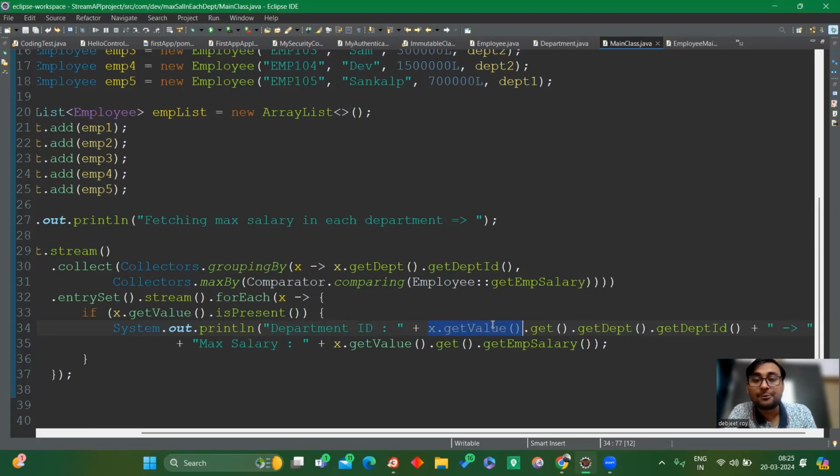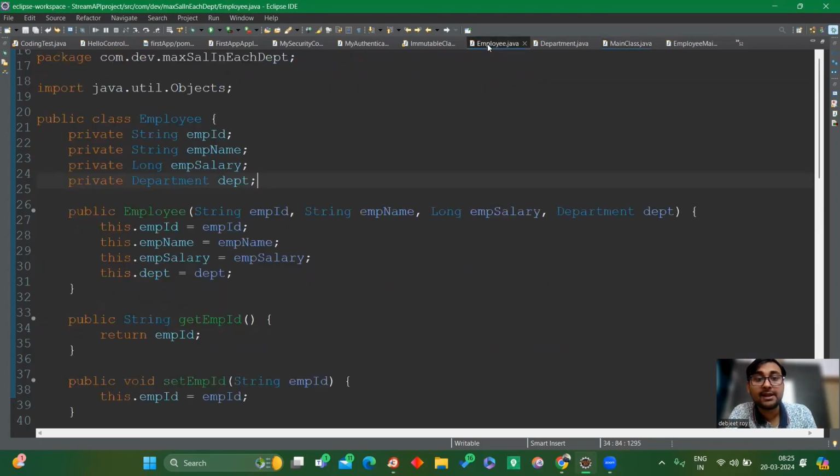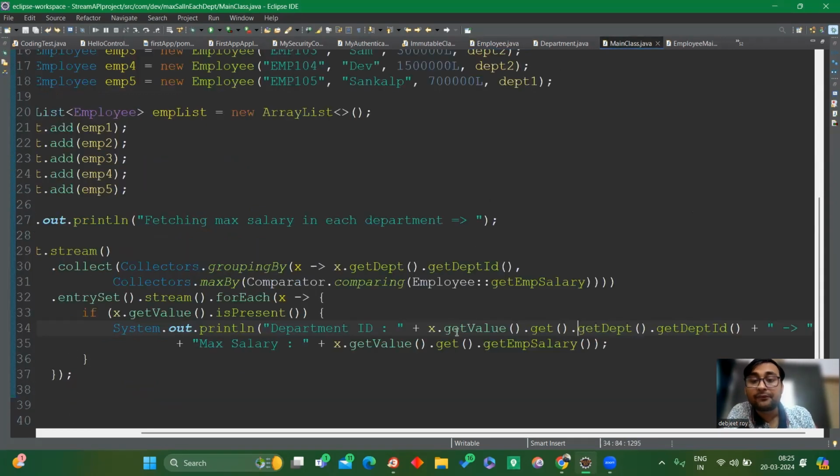So we will fetch the value part, and from the value part we will fetch the department, because employee is having a department. If you can see here, employee is having the department class. So from employee, X.getValue() is what? It is the employees. Okay, from that we are getting the employee list, and then we are fetching the department, and then we are fetching the department ID for each element of that X. Okay, and then for that department, I want the maximum salary.